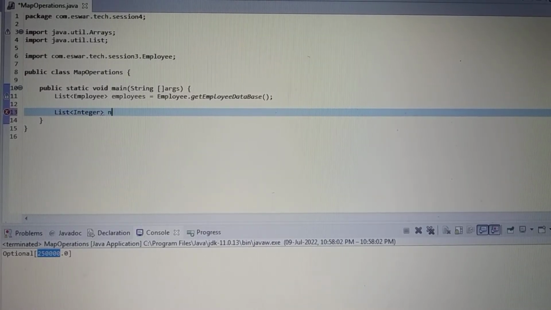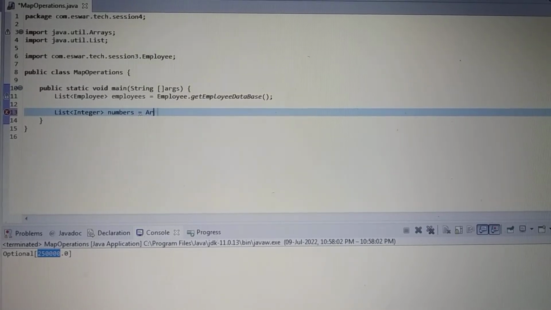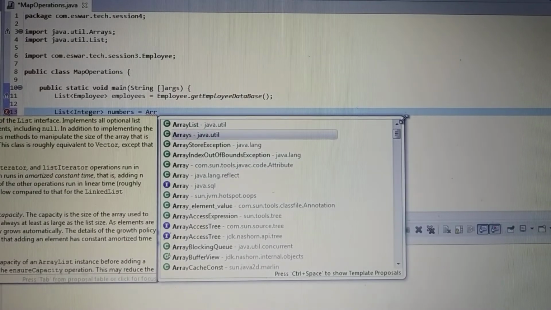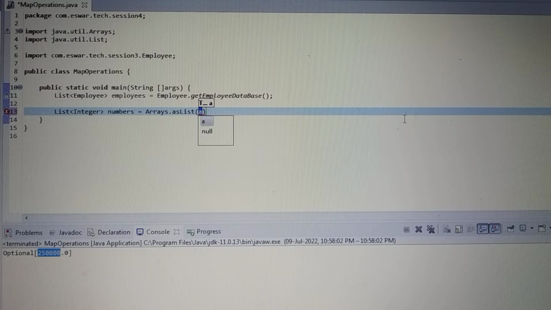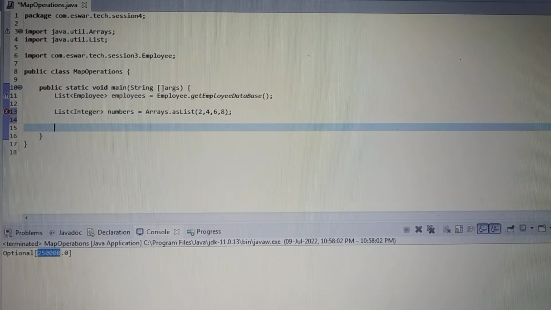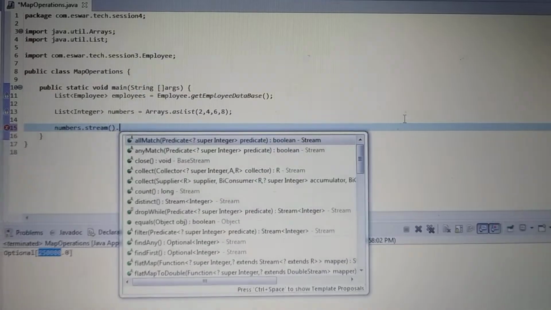Now numbers equals to, now what is this? I am going to store some integers in my array list, like 2, 4, 6, 8. So now as discussed, map is used to transform the source and produce the new output stream. To do that, numbers dot stream the collection and use map.